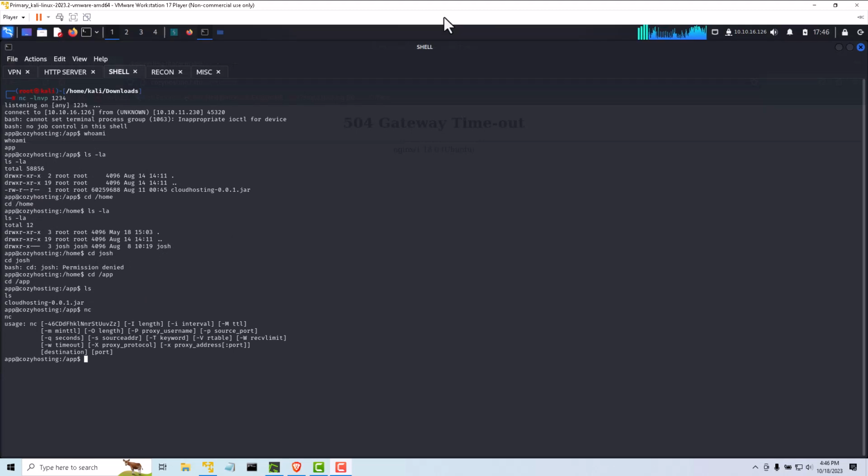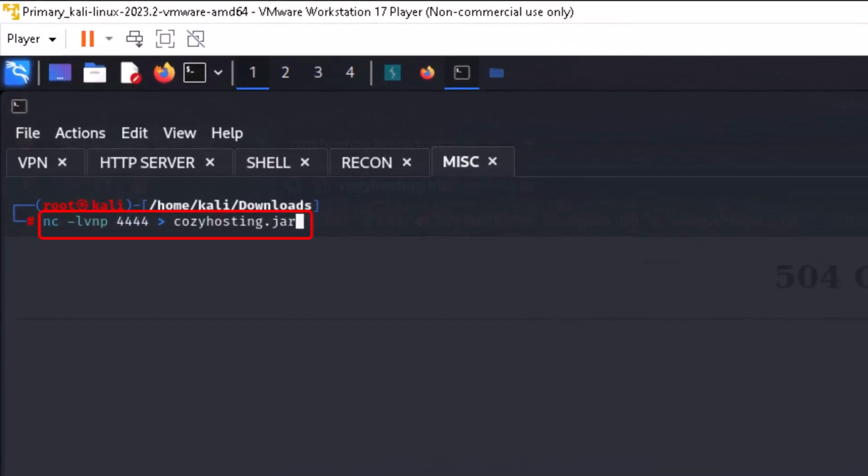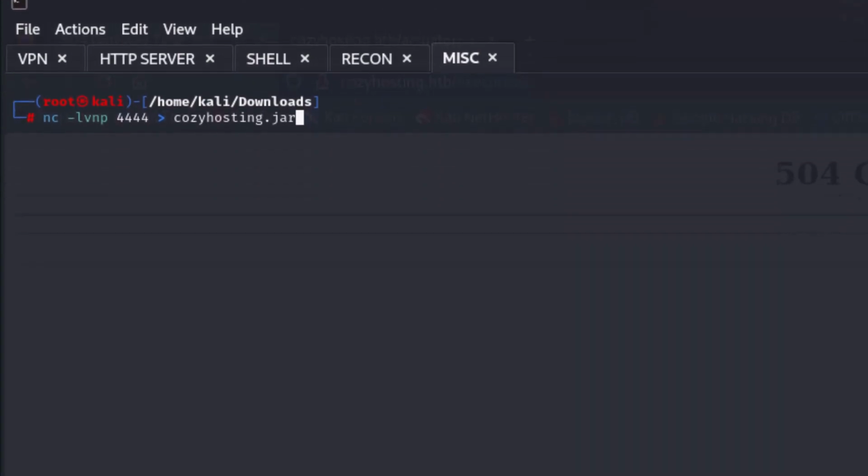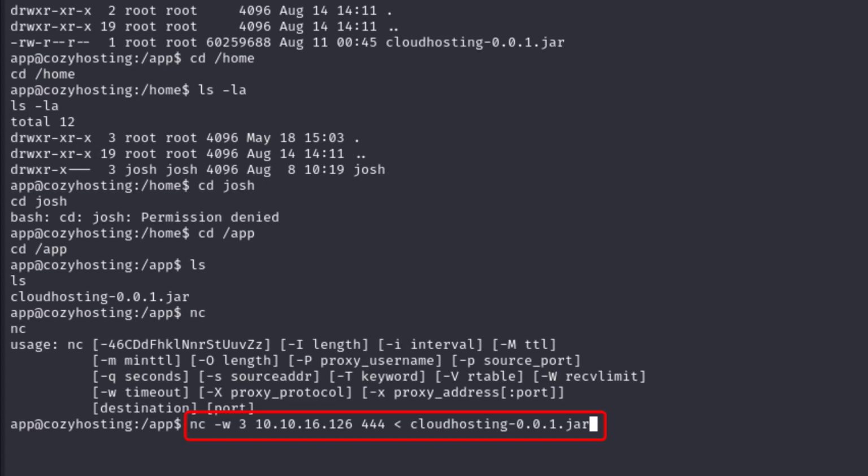I'll download the jar file to see if there's anything useful. I checked to see if netcat was installed and it looks like it is. On Kali, I run the command shown in the CLI to run another netcat listener. I configure netcat to output any received data to CozyHosting.jar. On the target host, I run the command shown in the CLI.